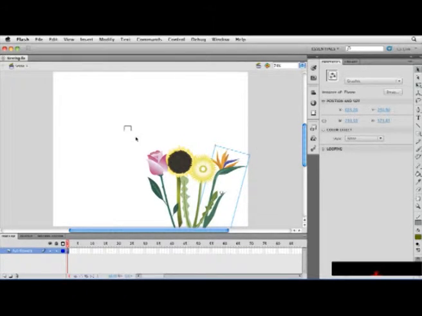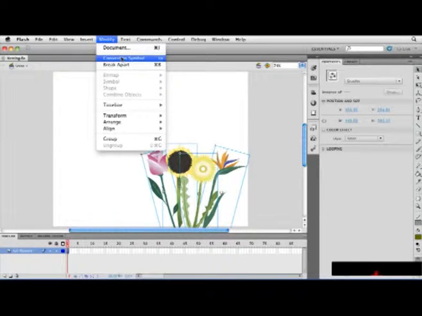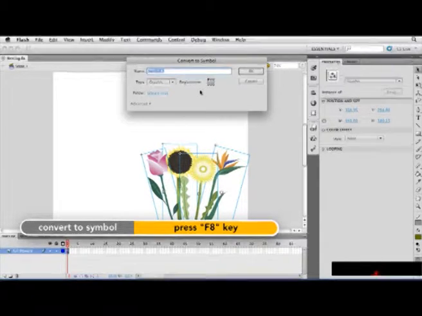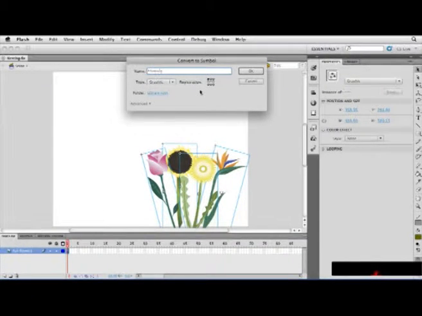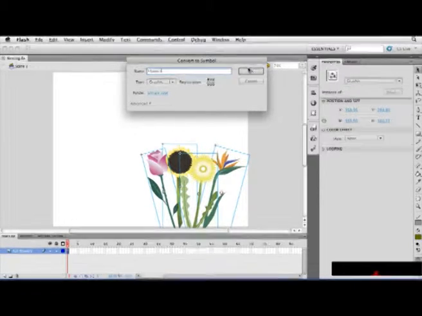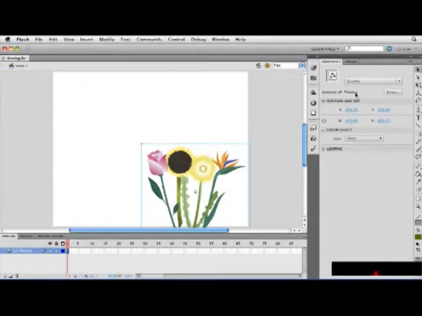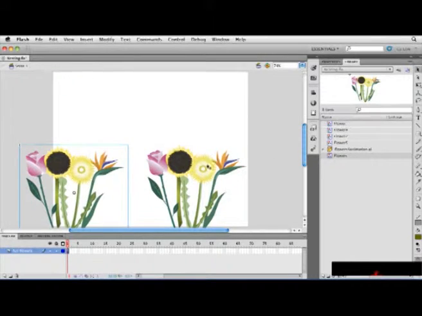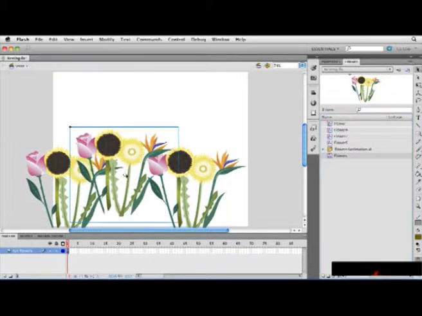I'll select the instances on the stage, and then I'm going to use the command Modify, Convert to Symbol. I'll use the keyboard shortcut F8 because I prefer that method of doing it. So for the name, I'll type flowers. I'll choose graphic for the type, top left registration, and click OK. And now I have an instance of flowers selected. So I can drag these instances out of the library to have multiple bouquets of flowers.